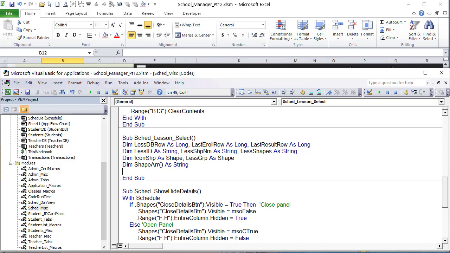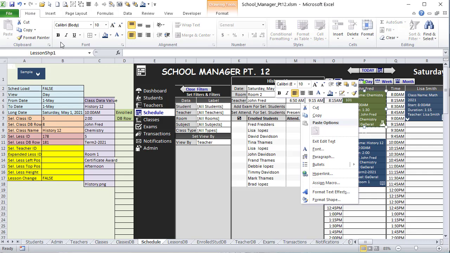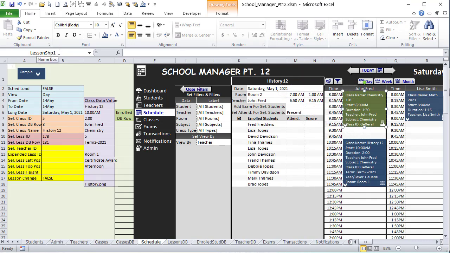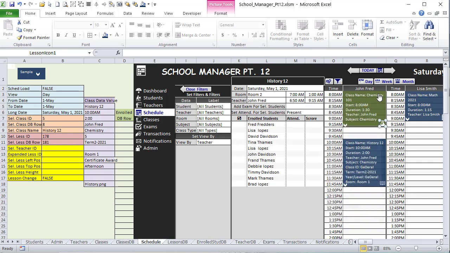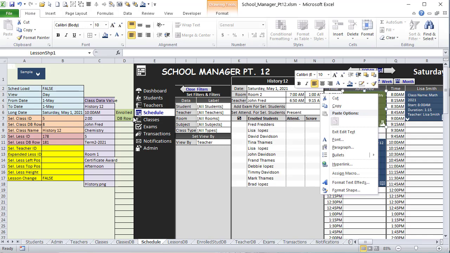So first thing, I want to know how do we know which one we select? So we're going to use Application.Caller. It's going to either be the lesson shape, or, remember we have two, it's going to be the icon, lesson icon. That's going to help us know what shape actually called it. So we can do that.